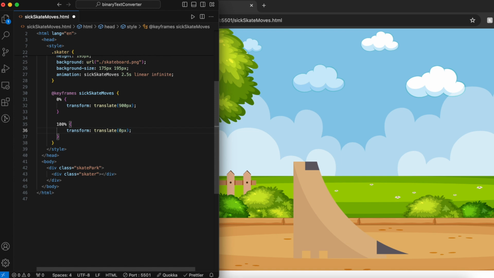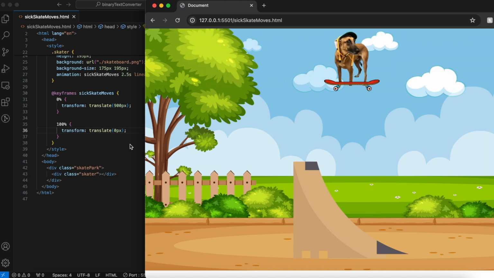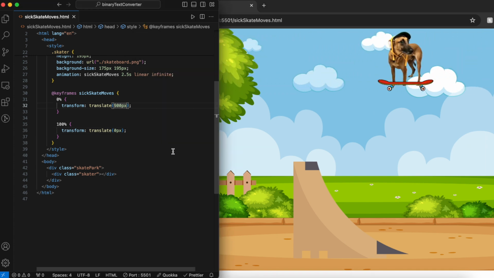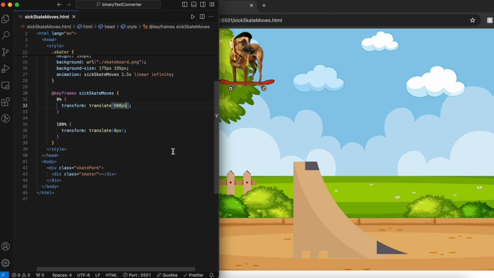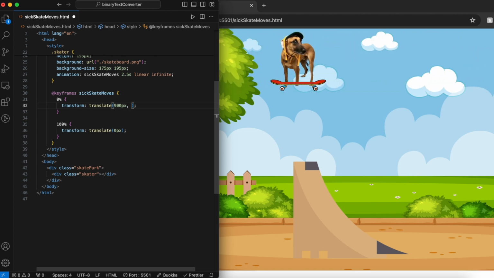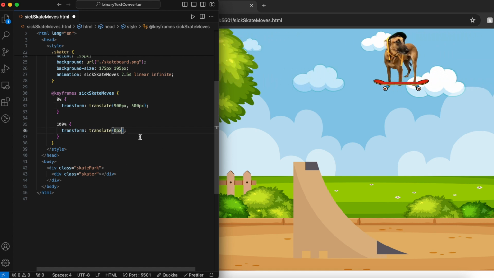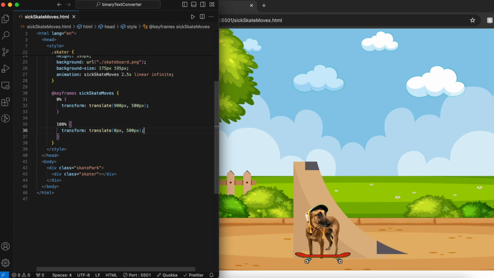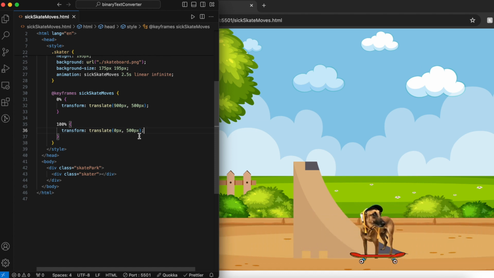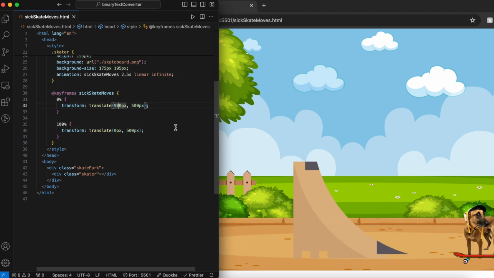Now, if we hit save, we've got our skater skating, but he's floating in the air, so let's set him to the ground. We can do this with translate as well. So with translate, the first argument is the x position and the second argument is the y position. Let's give it a y of 500px, and I'll do that for the start, and then I will also do that for the end. Now, I'm also going to update the starting x position because I want the skater to come in quickly onto the screen.